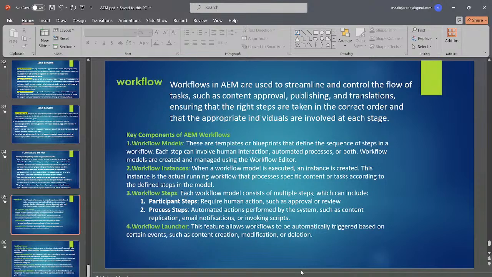Workflows in AEM are used to streamline and control the flow of tasks such as content approval, publishing and translations, ensuring that the right steps are taken in the correct order and that the appropriate individuals are involved at each stage. Whenever we create a workflow, it is to run a particular task, and if we want to add any additional things for that, everything will be grouped, and we can make a workflow to perform a particular task.